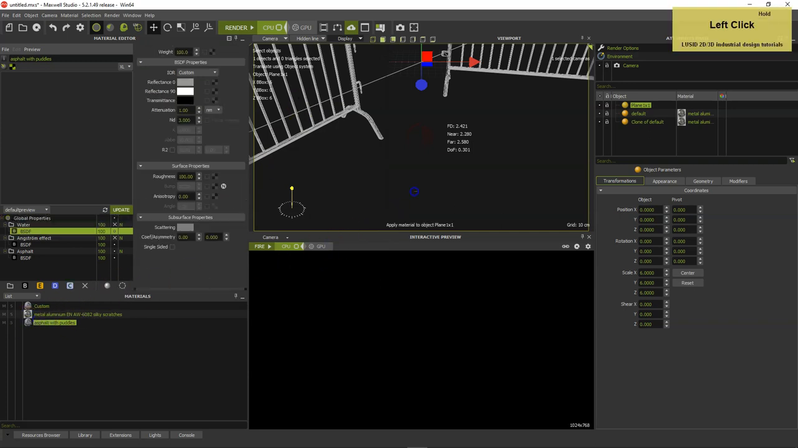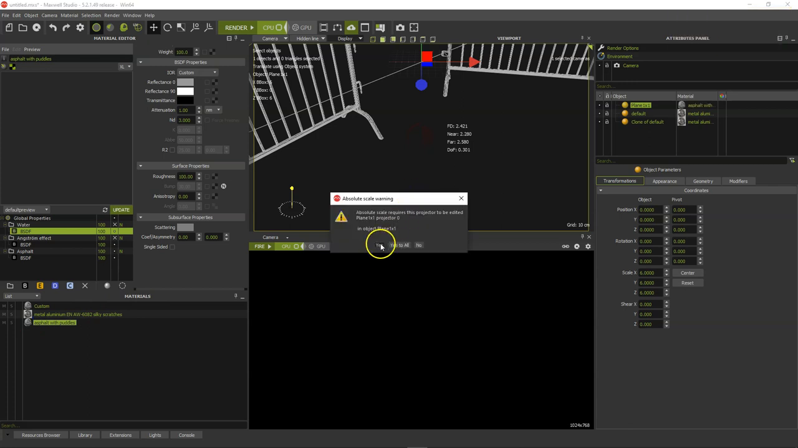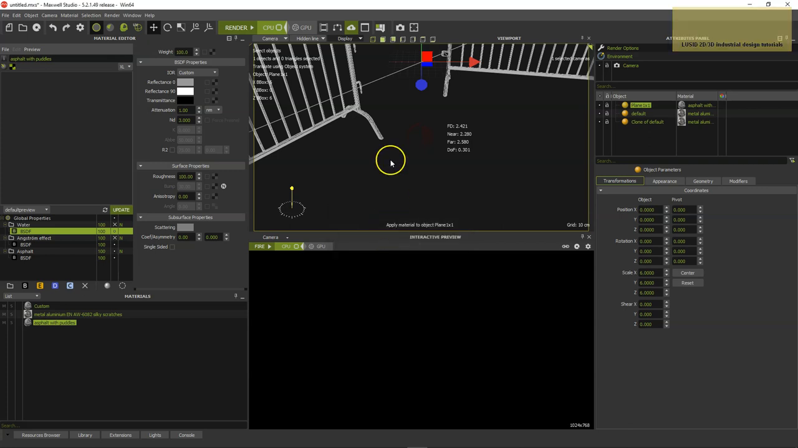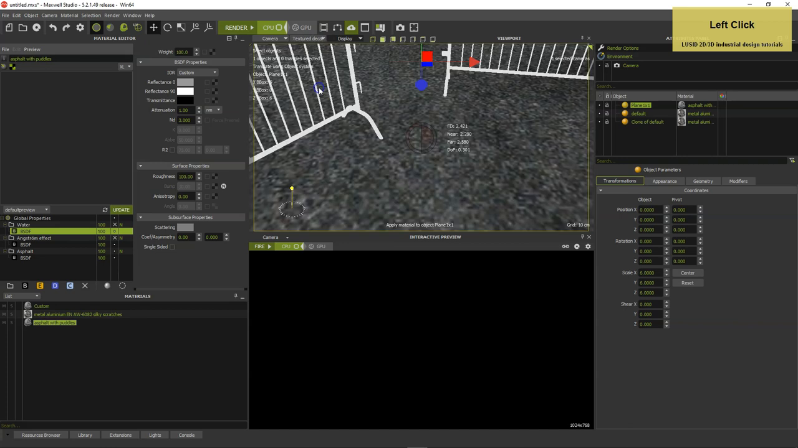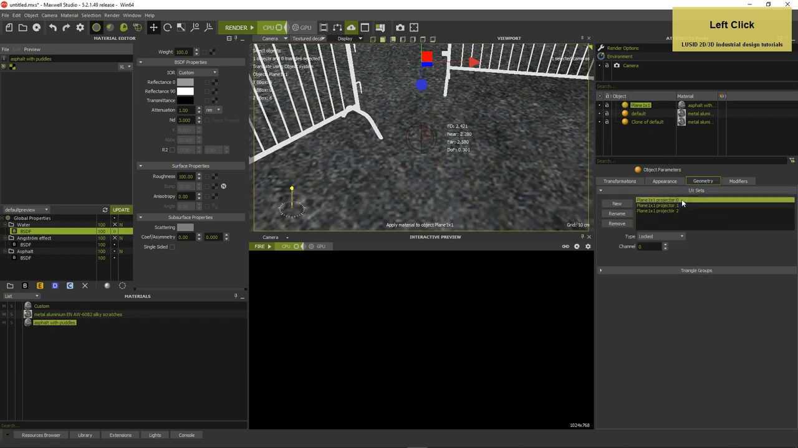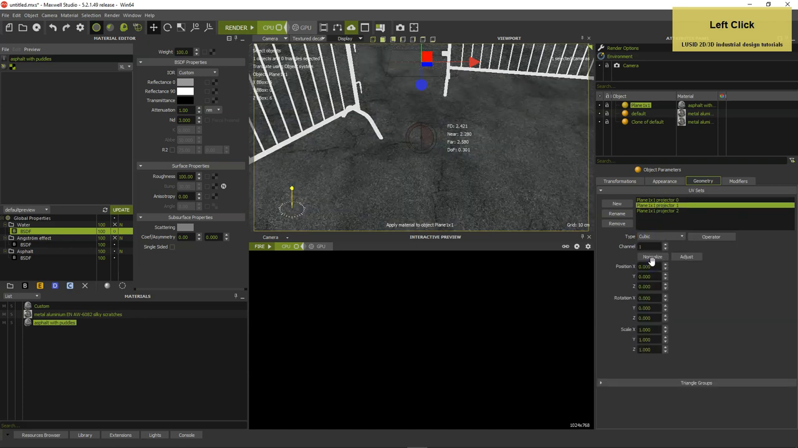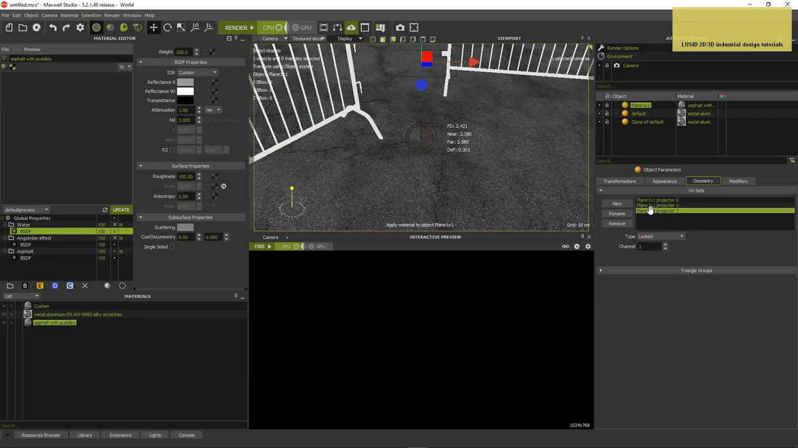Drag the material onto the plane and OK the absolute scale alert message. Select the plane and go to Geometry in Object Parameters, choose Cubic as Projection Method and click Normalize so the projector knows you are using a real scale material. You can delete the third projector because we don't use it.